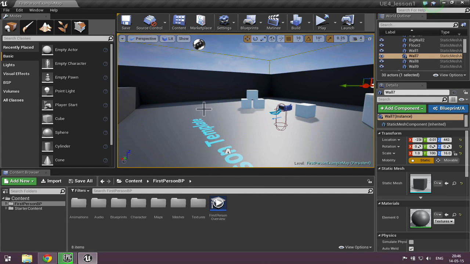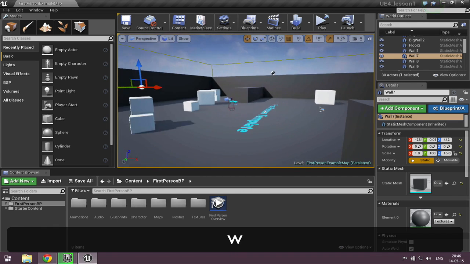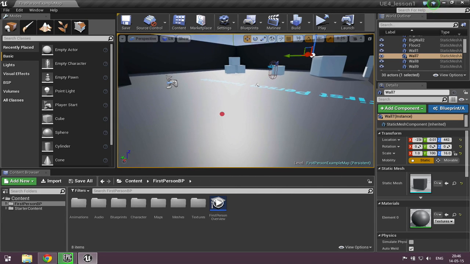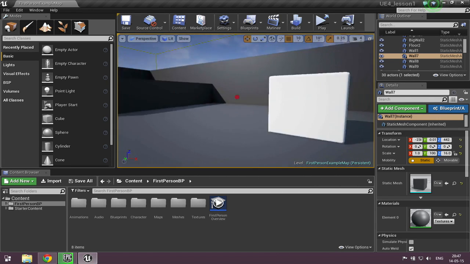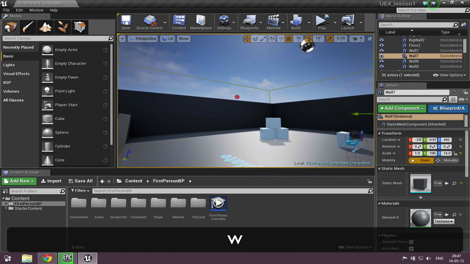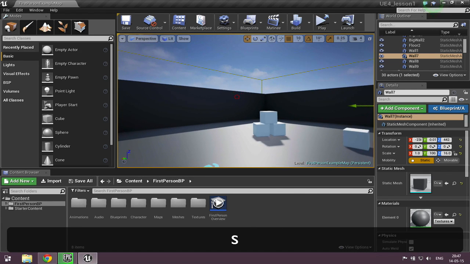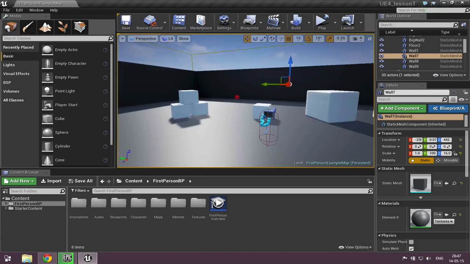If you hold the right mouse button, you can view around and rotate. If you push W and S, you can go forward and backward, and A and D, you can go left and right. There's also the E and the Q. Q is down, E is up. These are the things you can use to move around in your scene.